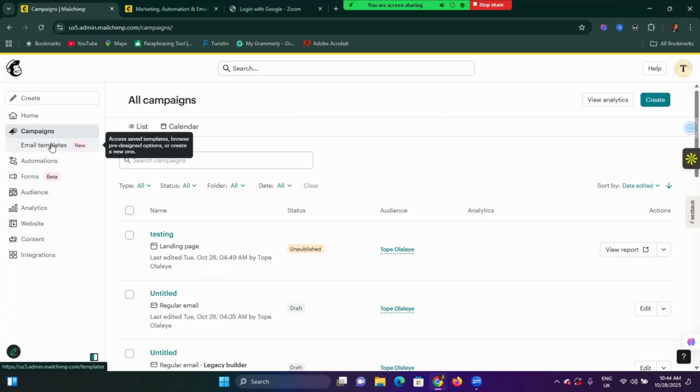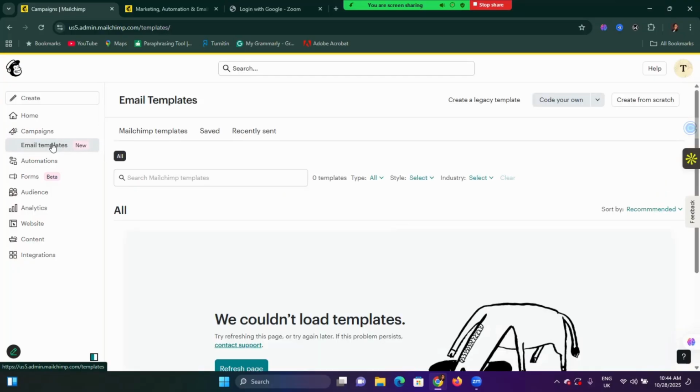So let's go to email templates. Email templates here help you to have access to saved templates. As a beginner, maybe you want to create an email to send to your subscribers. You can come here to access templates, and you can also create it from scratch without using templates.